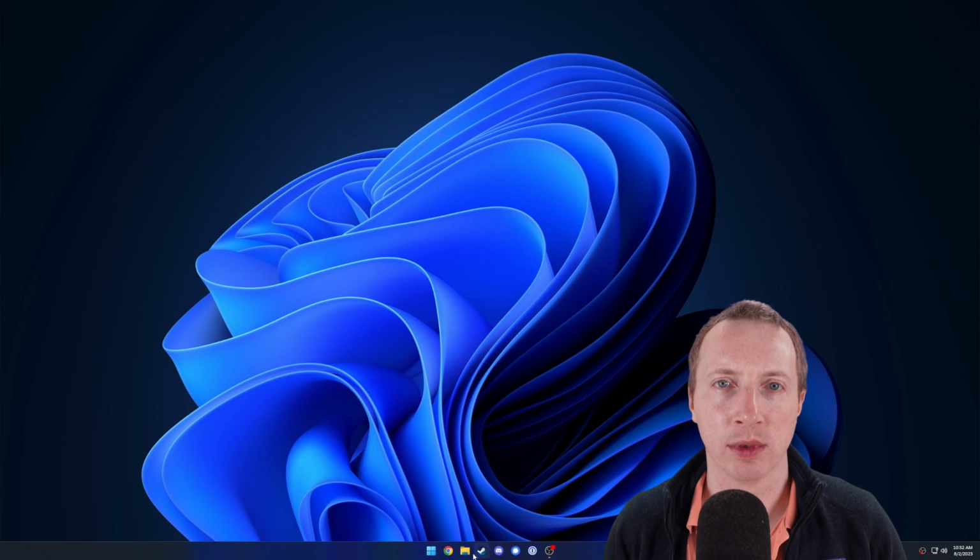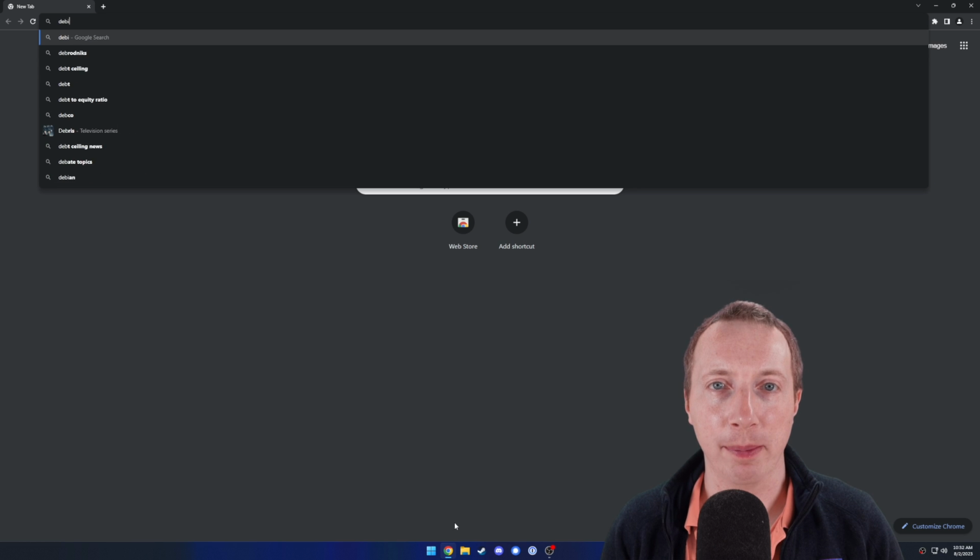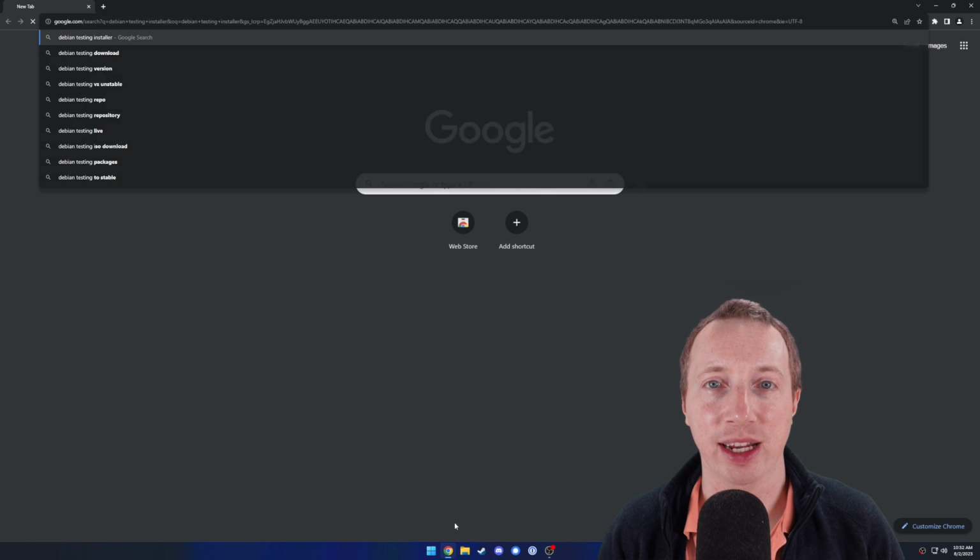Another popular Linux distribution is Ubuntu, but it's actually based on Debian. It uses the same packaging format and tools, but it's maintained by a different set of developers. We're going to use the testing edition of Debian because it'll have all the latest software for us to play with. After restarting, open your web browser and search for Debian Testing Installer.